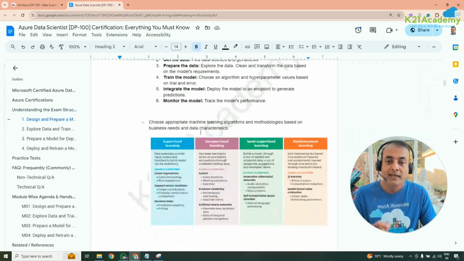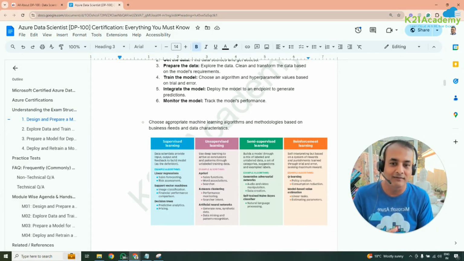The second topic is about choosing the machine learning algorithms and methodologies based on business need as well as data characteristics. And when I say data characteristics, I mean what kind of data it is: structured data, unstructured data, semi-structured data, and then how frequently. There are 5 V's of the data. Again, all these things are covered inside the data fundamentals.